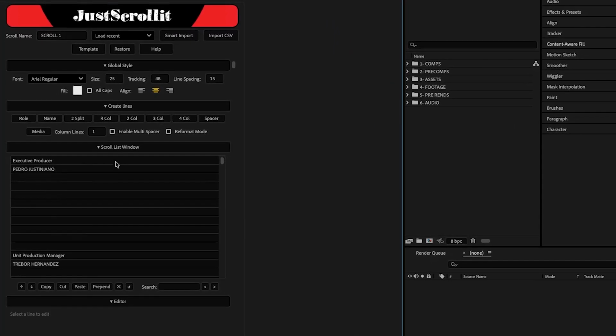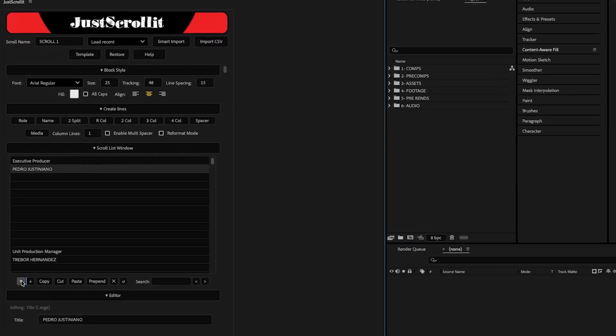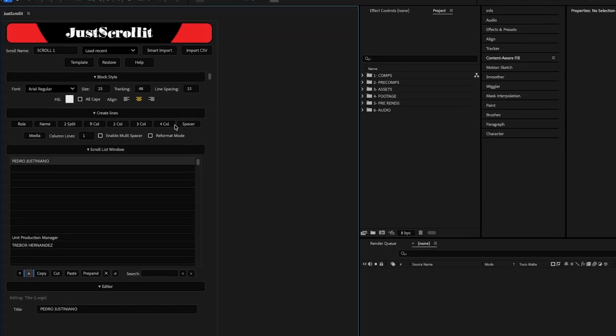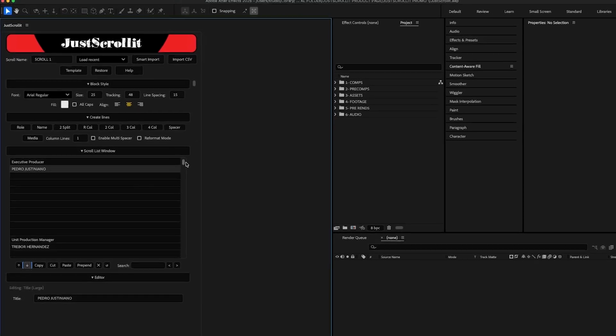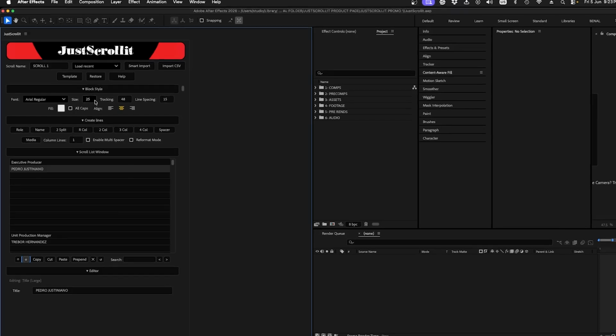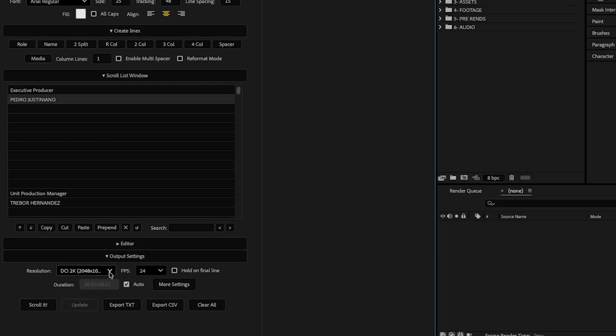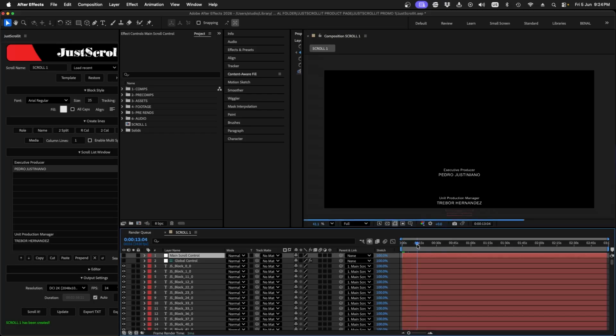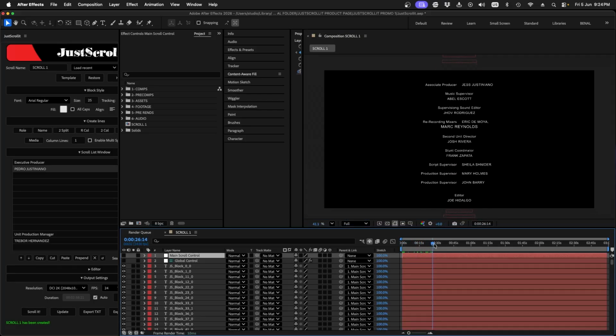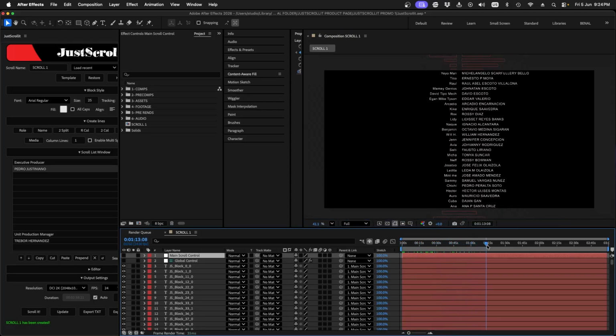Once created, you can add, remove, or edit lines as you want with the creation buttons over here. You can also check the styles, and so, set the output settings to your needs, which are set by default as 2K, 24 frames per second, and auto duration. And click on Scroll It to create the roll composition. Depending on how big is your list, the creation process could take from seconds to a few minutes to create. Once created, you can check on your composition to see if you are happy with it.